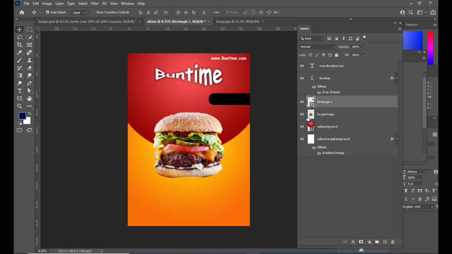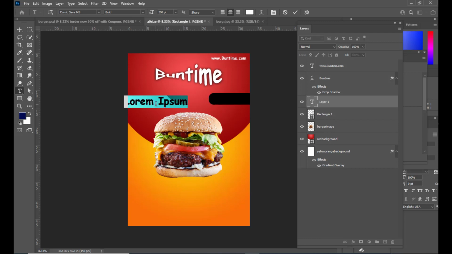Inside this rectangle, we will put the text related to mail information. So we will just put mail to eat@buntime.com. That's it. We will reduce the size of the text.